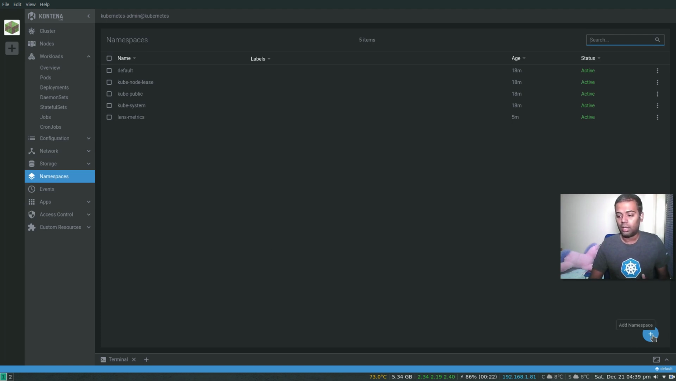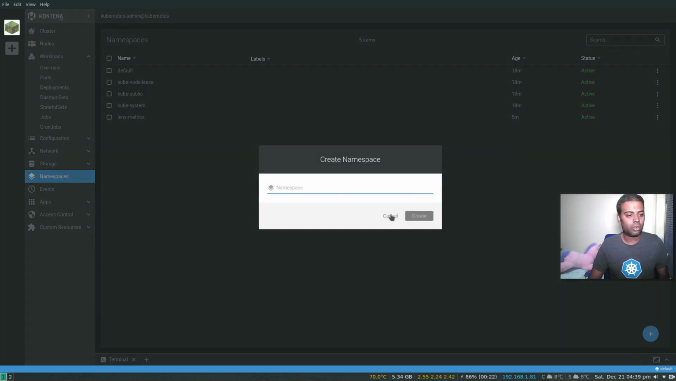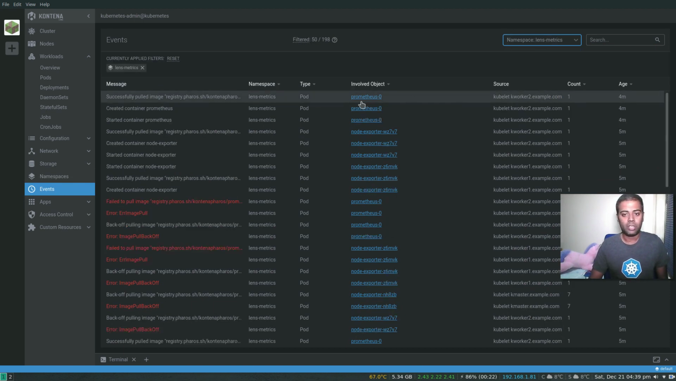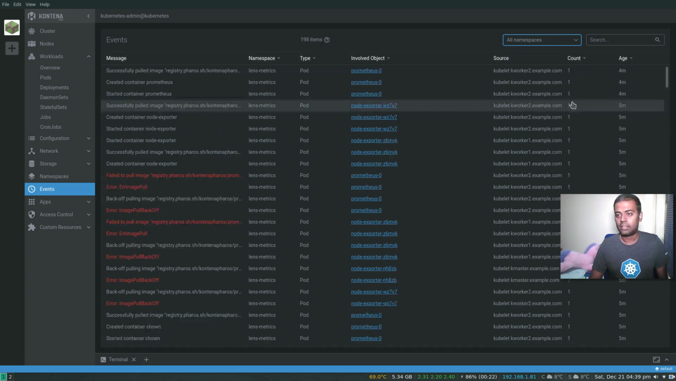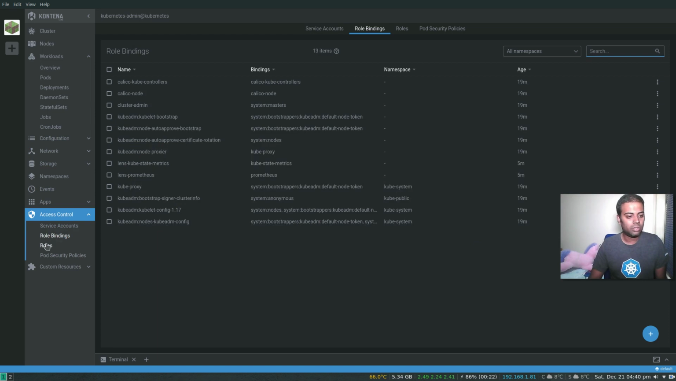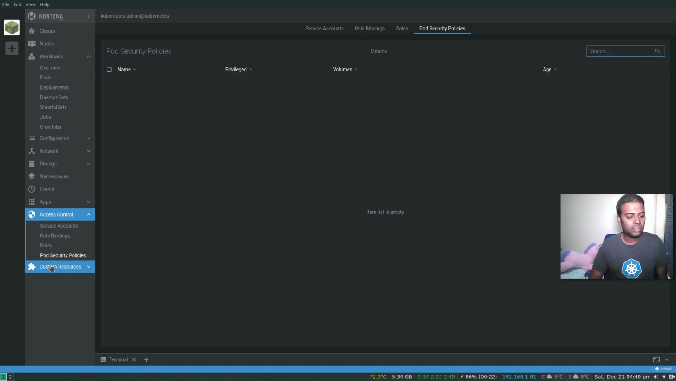Namespaces, we've got these namespaces. If you want to add a namespace, you can add your namespace here. Events, so that's going to list all the events in all the namespaces. If you want to specify a particular namespace, Lens metrics, so those are the events from the Lens metrics namespace. If I untick that, it's going to show me events from all the namespaces. Apps, I will come to that in a minute. So we've got service accounts, role bindings, roles, pod security policies, custom resources. I don't have any custom resource defined here.